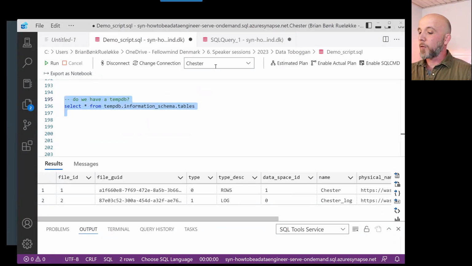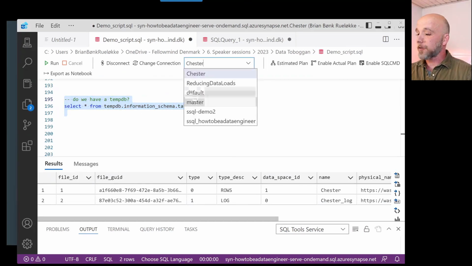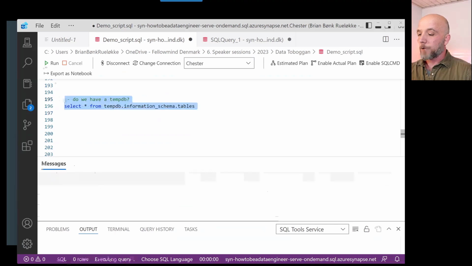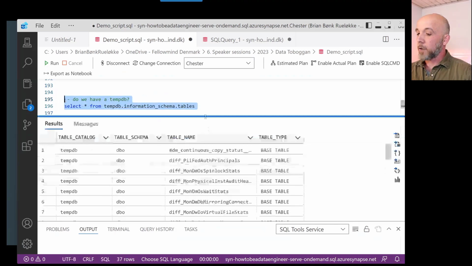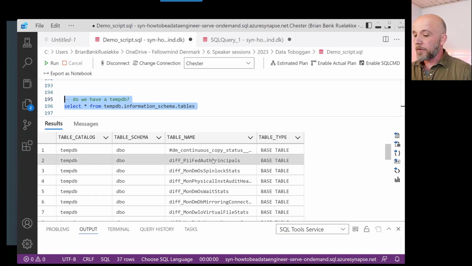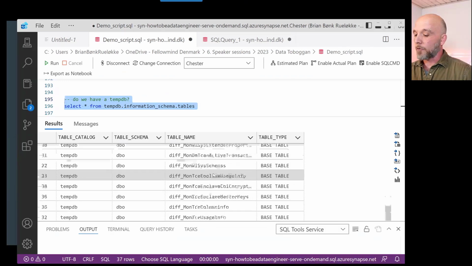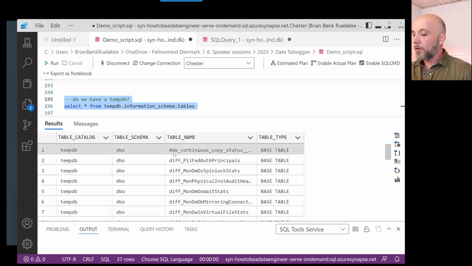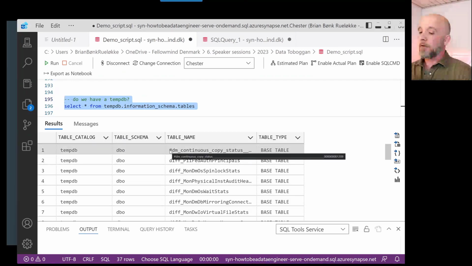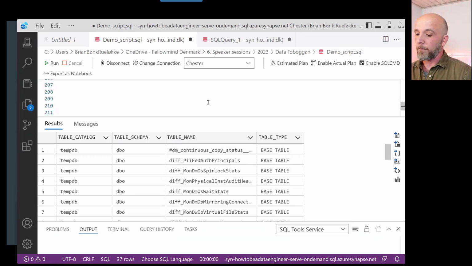I cannot browse my way to the TempDB. It is not there. I can only find master and default. But if I run this, I'm actually getting data. So I have a TempDB inside the serverless SQL pool. And these are some different tables or views that I can query. It is okay for me to query some of them, but all of those with a hashtag for a TempDB table, I'm not allowed to query.